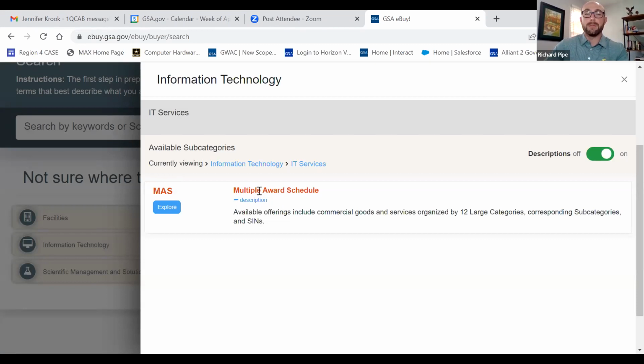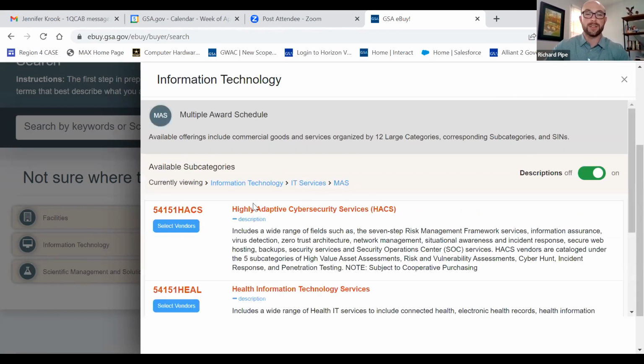Okay, now this is going to come up, multiple award schedule. Essentially, every GSA schedule contract falls under the multiple award schedule. It's the big overarching contract that all of our vendors fall under, and it includes all 12 large categories. So we're going to click explore here under IT services.